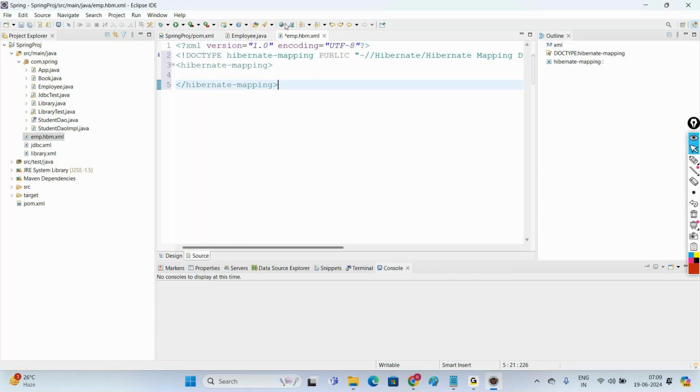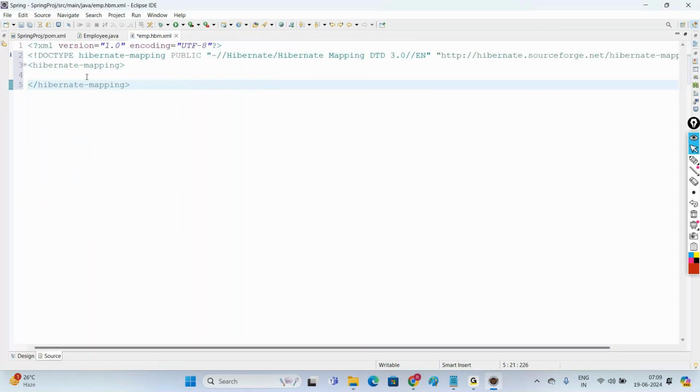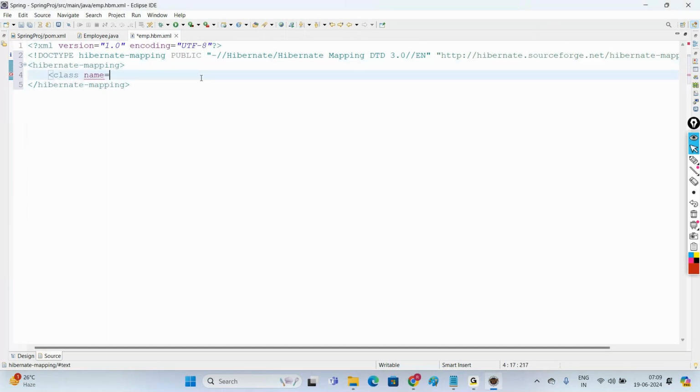What is the root tag of the Hibernate XML mapping file? hibernate-mapping. Now do the mapping part. How to start? class name equal to, what is the name of the class? com.spring.Employee. We are mapping with the table. I'm going with the table name employee.